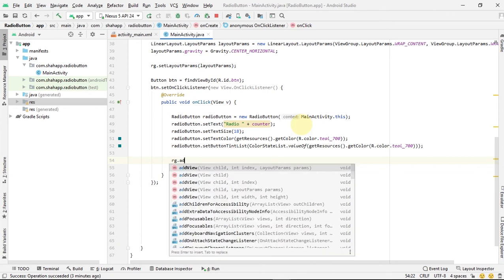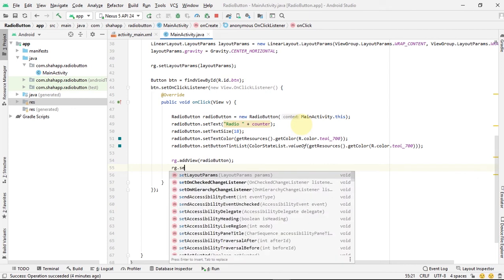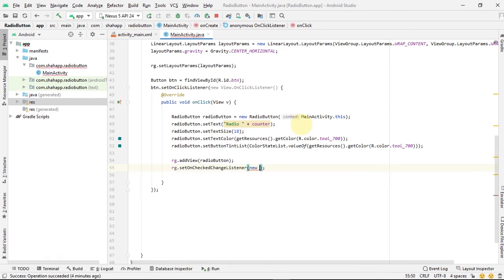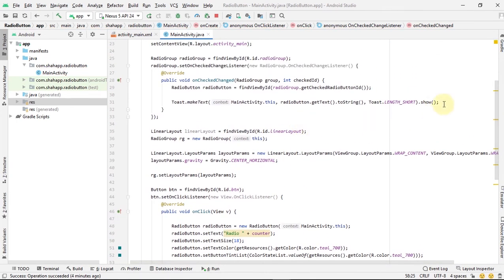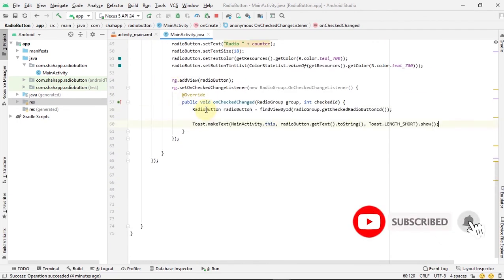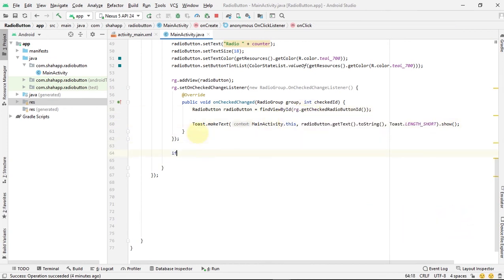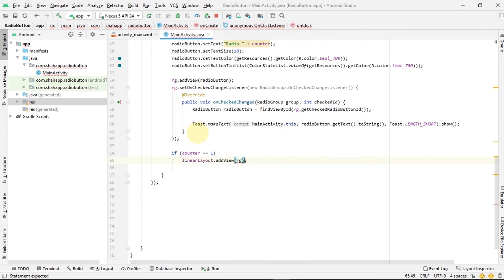Now add this radio button to our radio group. And we set an on checked change listener for a radio group, and just copy and paste these two lines that we wrote before. At last we check if counter equals 1. We want to add our radio group to linear layout only one time, and counter plus plus.